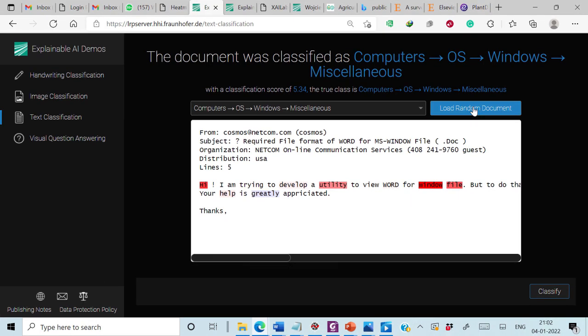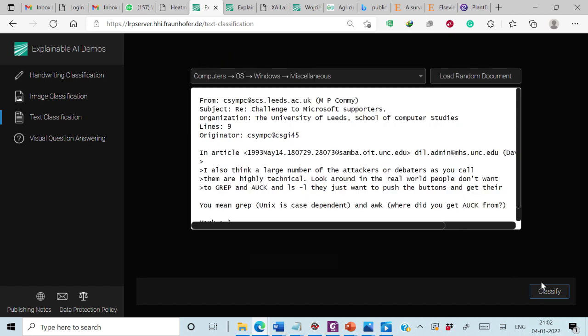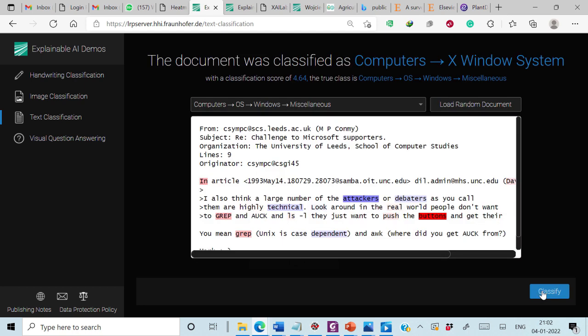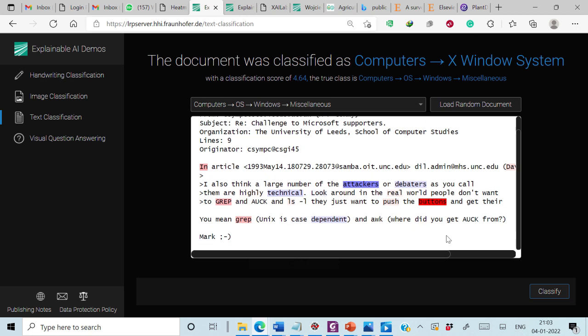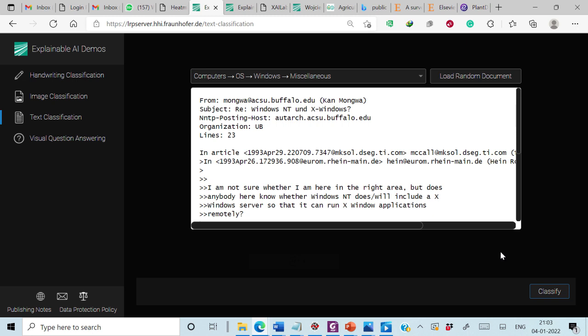Let's load any other random document. Let's generate classification for this. The selected document is classified as X Windows System, and the reason for this is these highlighted items. Due to these highlighted text items, the document is classified as Computers X Windows System. Let's try some more documents. Let's generate classification for this.